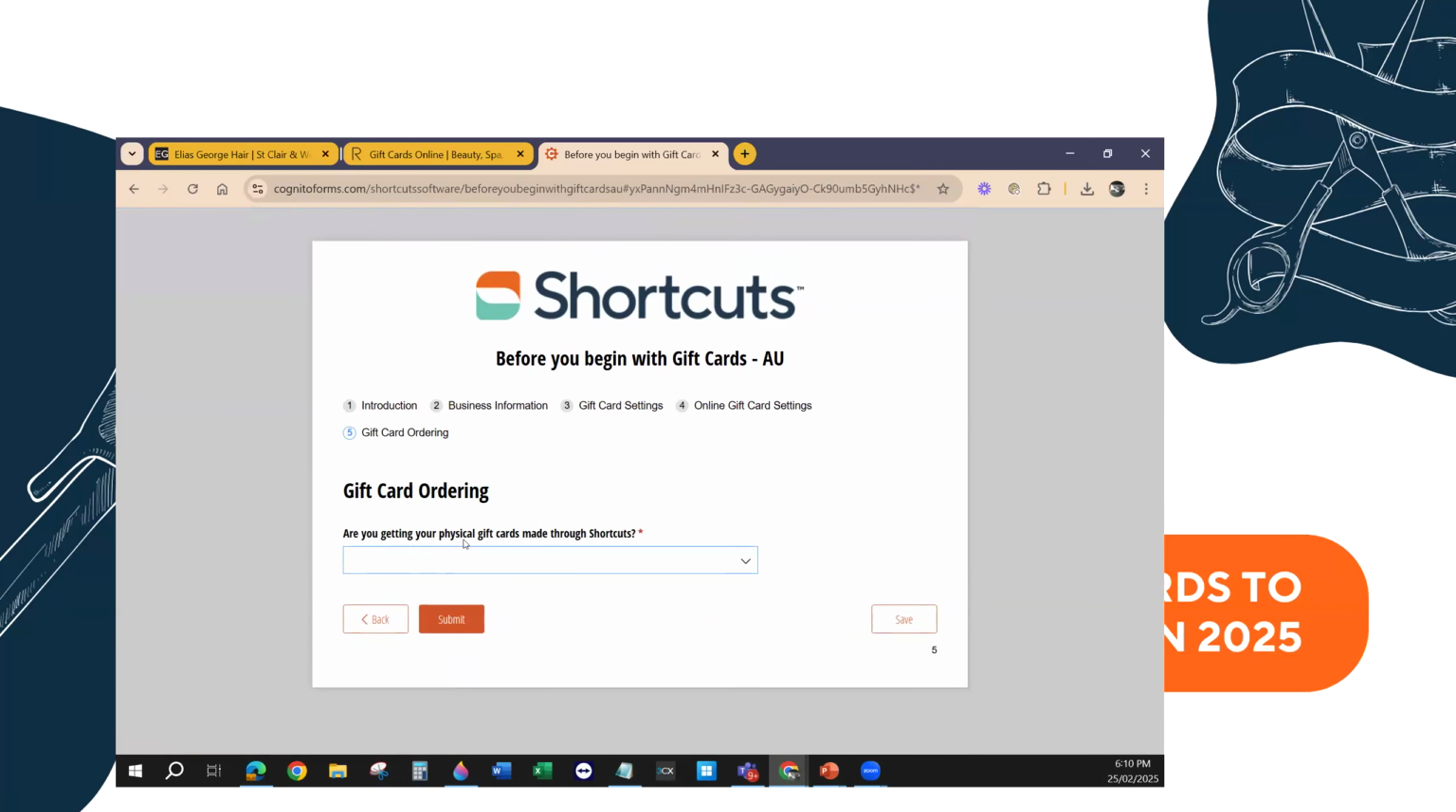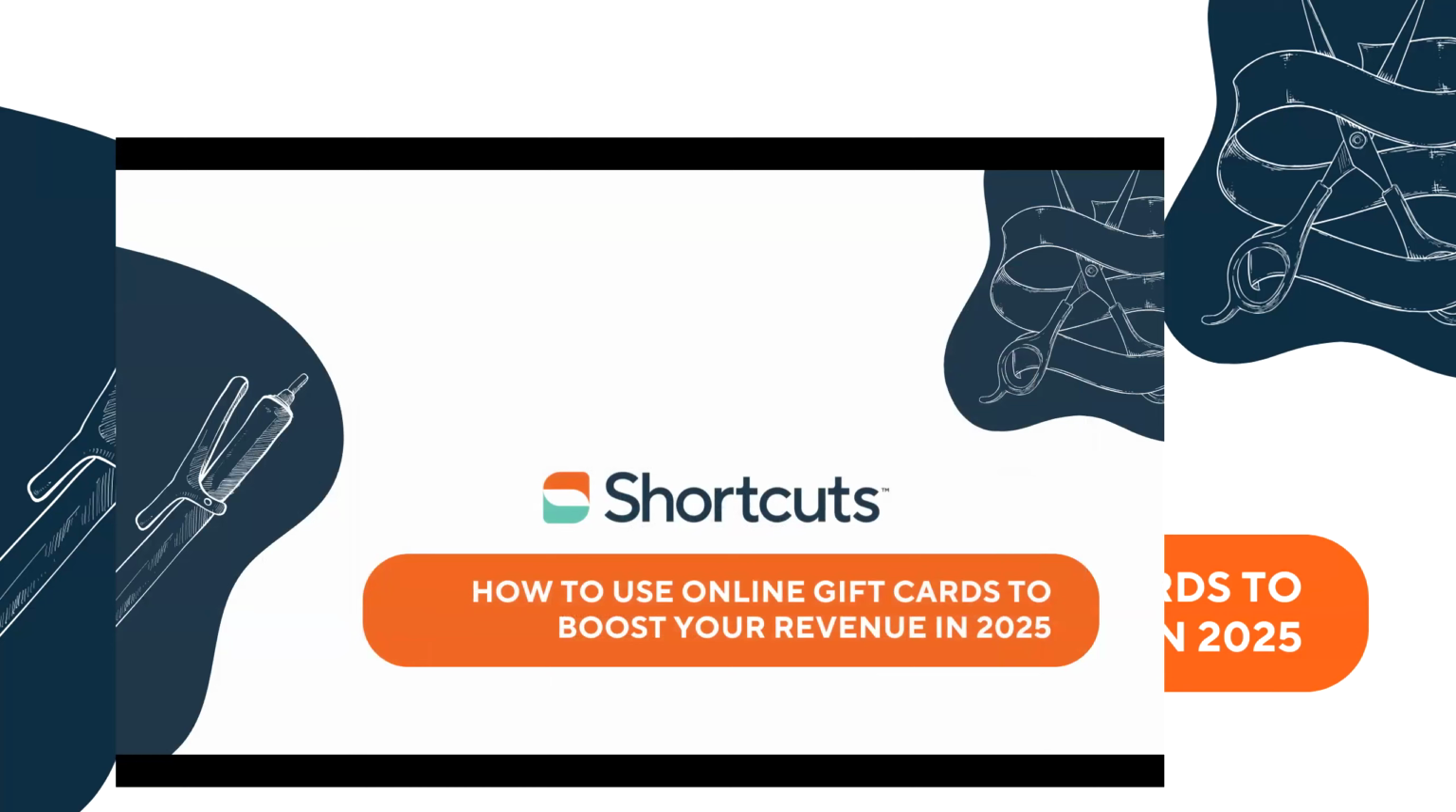Are you going to be getting physical gift cards? So this is irrelevant for your digital gift cards. So you can just leave that blank and you can submit the form. All right. So that is just going through the form there. If you do get stuck as you're completing that form, you're quite welcome to get in contact with us if you're unsure about any of the questions you're being asked.